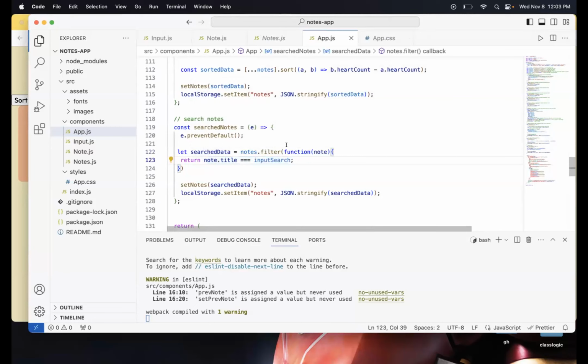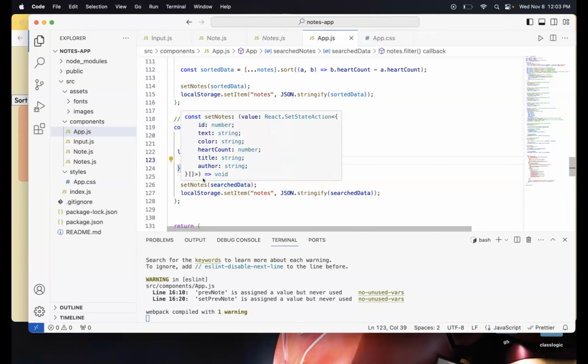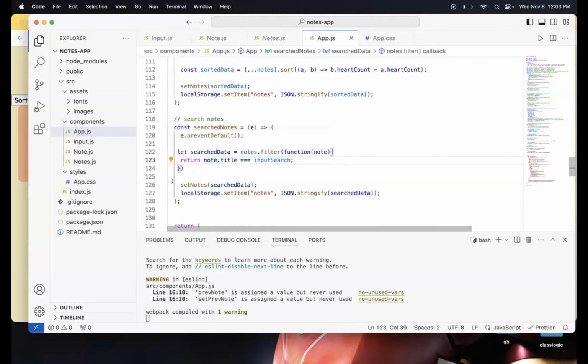So once that's done, it's gonna get stored in search data, and I'm passing search data into set notes. So that will set the value of notes to whatever search data holds, essentially our filtered array of objects. Then we are just using local storage to store it. Yeah, that's basically it for the function.